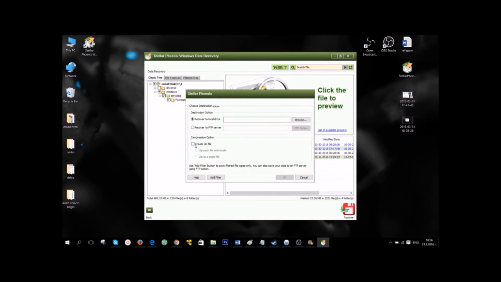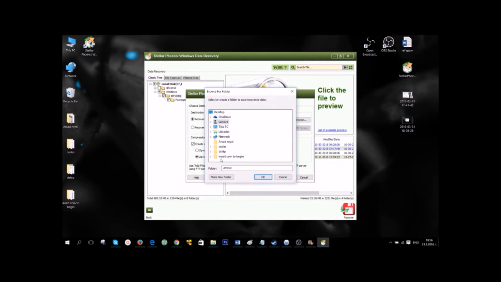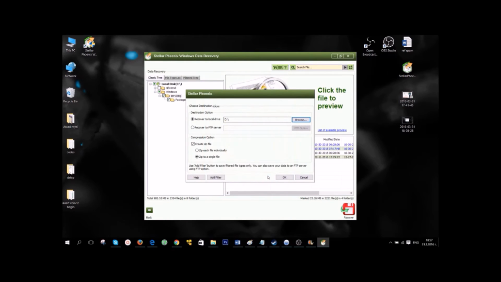Now, to a local drive, you have the options to recover, to zip each file individually, or to zip everything to a single file. We're gonna zip everything to a single file just to show you how it works. After you do this, just select browse button, and it's gonna ask you where do you wanna recover the data. Now we're gonna recover it at D, guys, because at C we just are not authorized to do that because this is the drive you've scanned. So yeah, make sure you have more than one partition or an external USB drive memory stick to recover it on, because you cannot recover it on C.